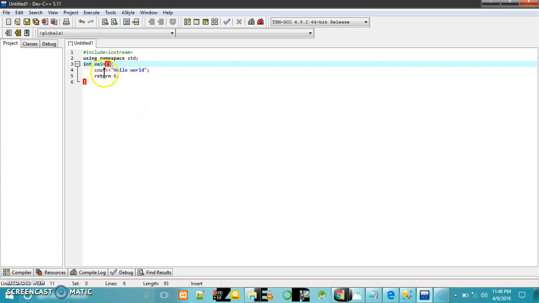Okay, and what does cout mean? Cout is like print the value, print hello world. It is a keyword, and I'm going to explain what a keyword means soon. It is a keyword used to print the value out. So let's try to compile this simple program.